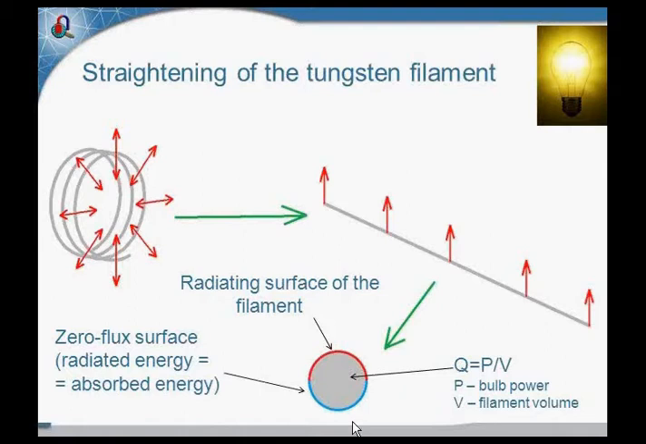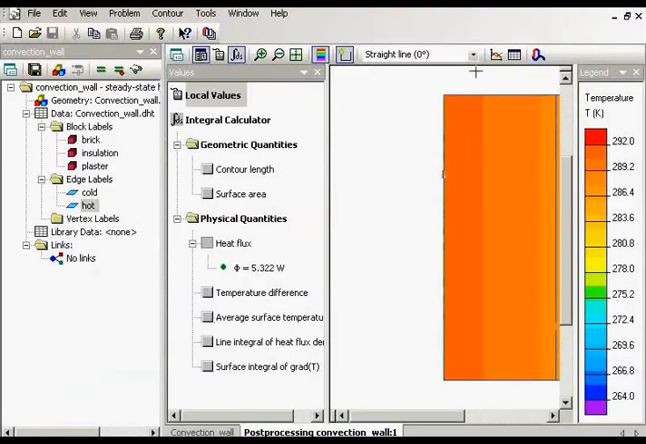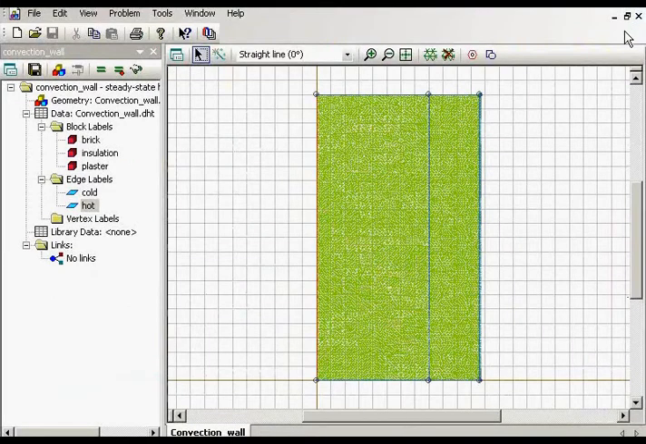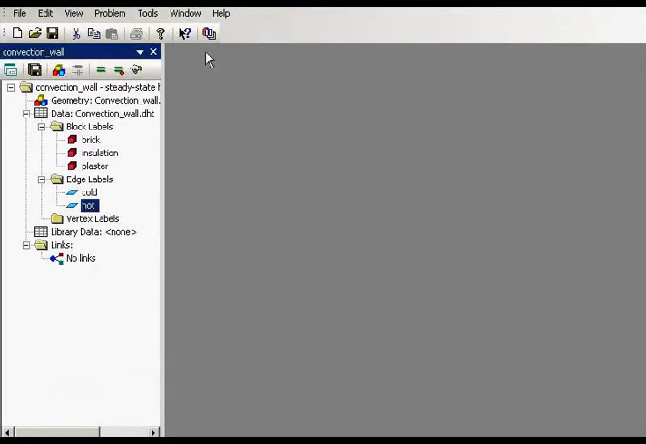So let's see the settings in QuickField. I close the problem again.